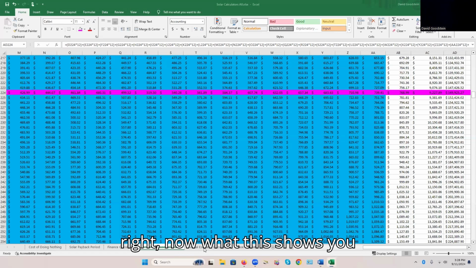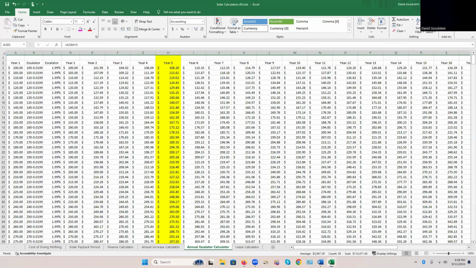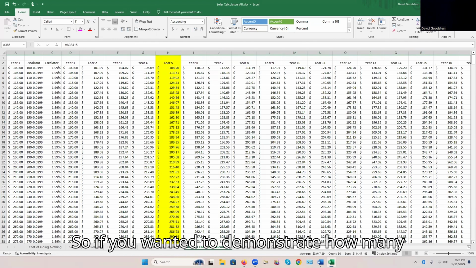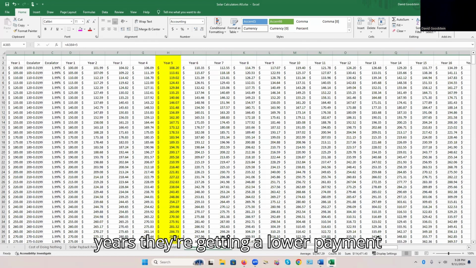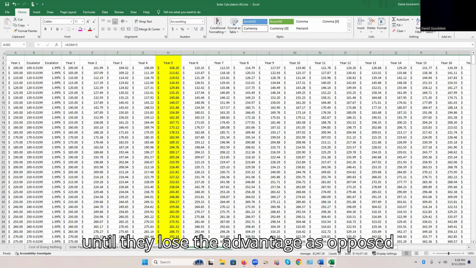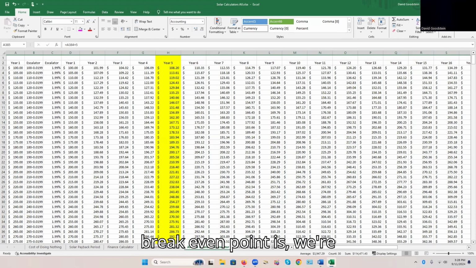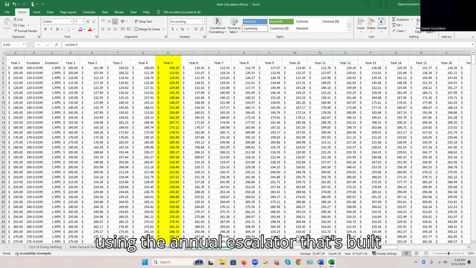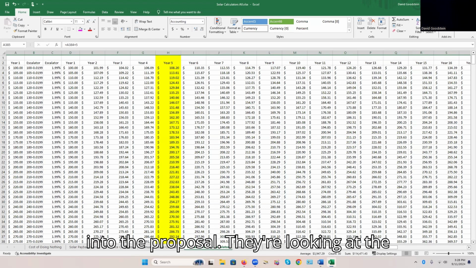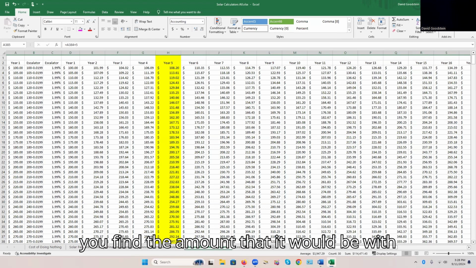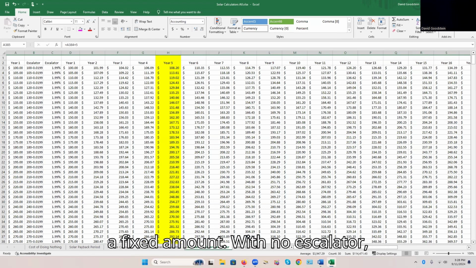All right. Now, what this shows you is what the escalator looks like from year to year and by percentage. So if you wanted to demonstrate how many years they're getting a lower payment until they lose the advantage as opposed to having a fixed payment, and what the break-even point is. We're using the annual escalator that's built into the proposal. They're looking at what the monthly payment will be, and then extend it out year by year until you find the amount that it would be with a fixed amount with no escalator.